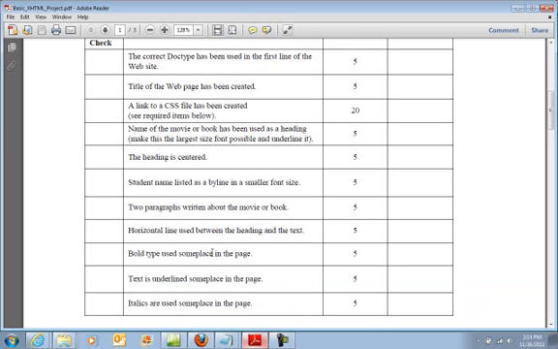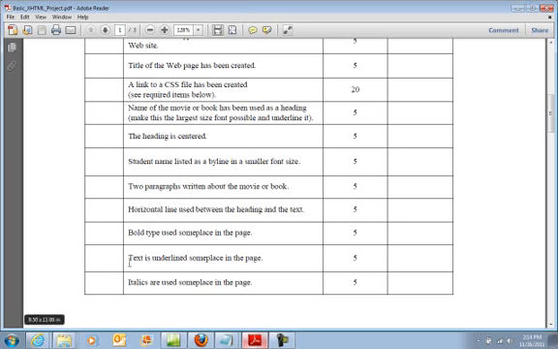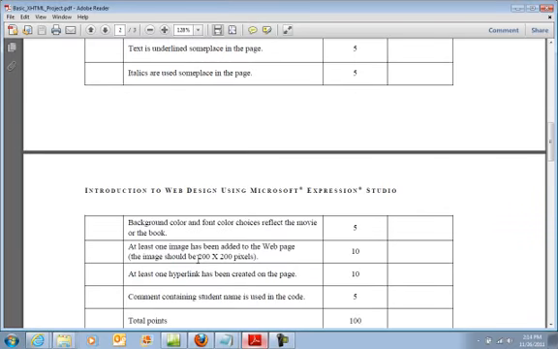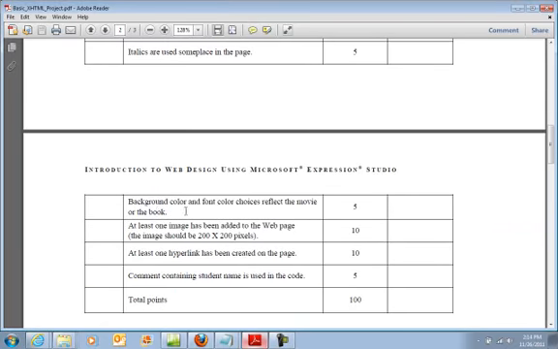Bold type needs to be used someplace on the page. Your text is underlined someplace on the page. Italics are used someplace on the page. Your background color and font choices reflect the movie or book.